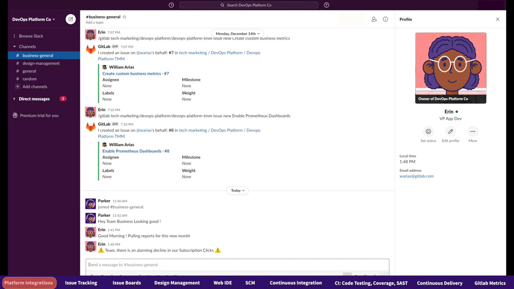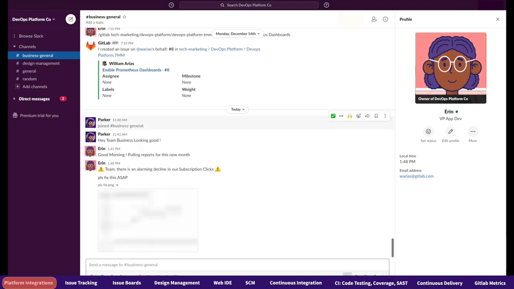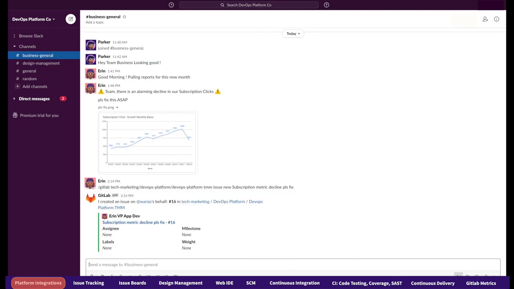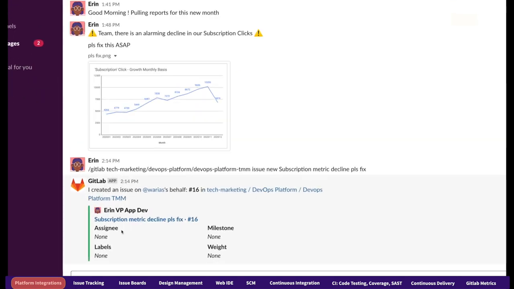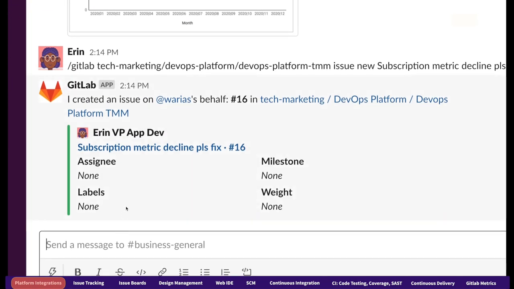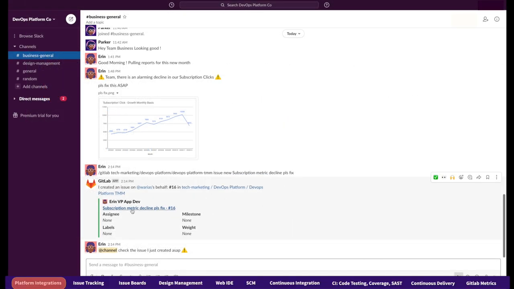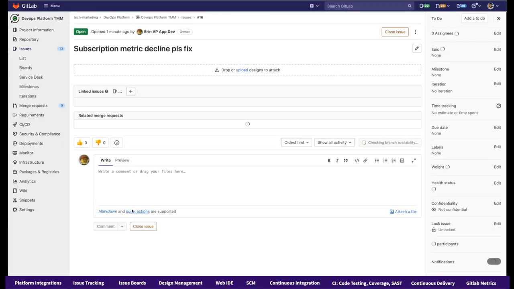From this very same channel, they can automatically trigger the creation of issues in GitLab. In this case, this third-party application is integrated using webhooks configuration. So as we can see here, by sending a message with this command in the business general channel, Erin created an issue on GitLab. Cool.